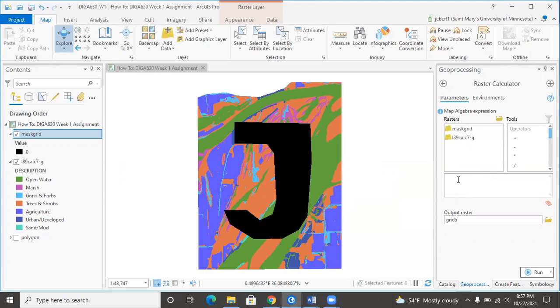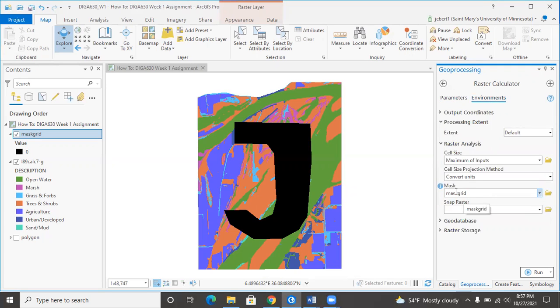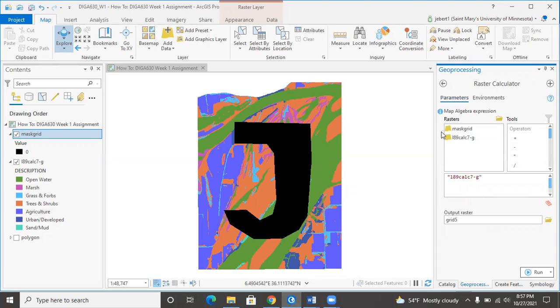Now I'm going to select in my function window here, in the expression window, L89. All I'm doing right now is I'm going to say, software, I want you to take L89 and I want you to create a copy of it. And I want you to call it grid 5. Now what's going to happen in that process in our environments, we're enforcing our mask grid, so this big letter J right here. So what that means is it's going to take out any data that falls underneath that letter J. Let's run it.